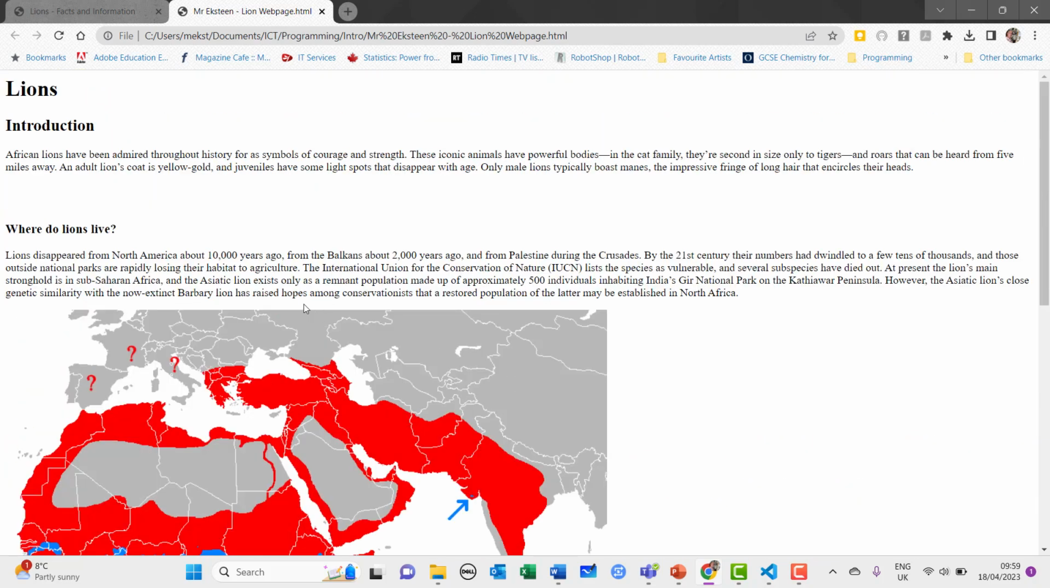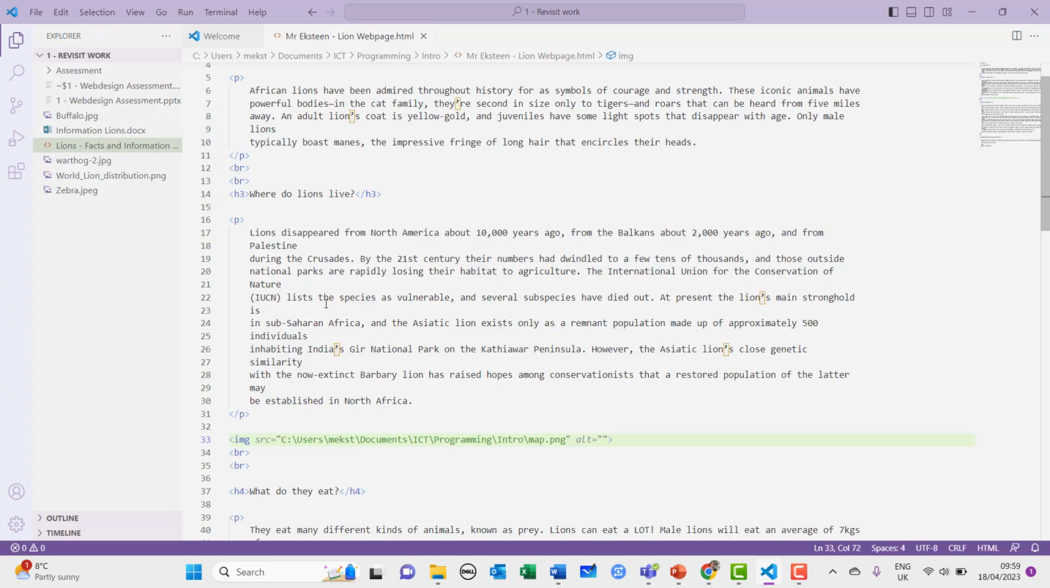So there's a couple of changes we need to make. The next thing is this section here that says alt, for alternative. Alternative means, if I can't find the image or there's an error, what do you want me to put there instead? So I'm going to put in there, map of where lions can be found. Now I'm going to make a mistake deliberately, so the name is wrong. When it tries to find this image, it's not going to be there, but it's going to display that.